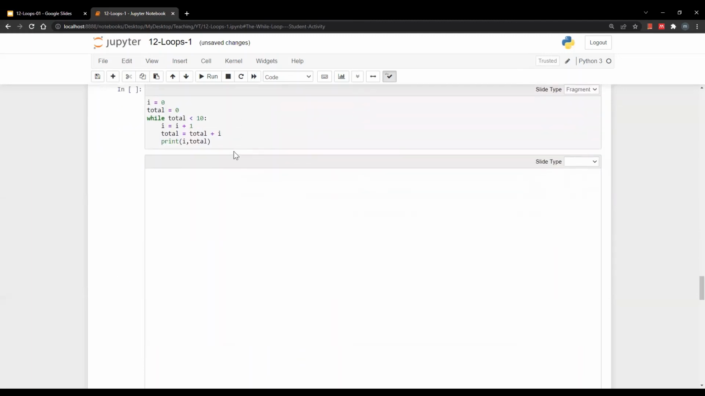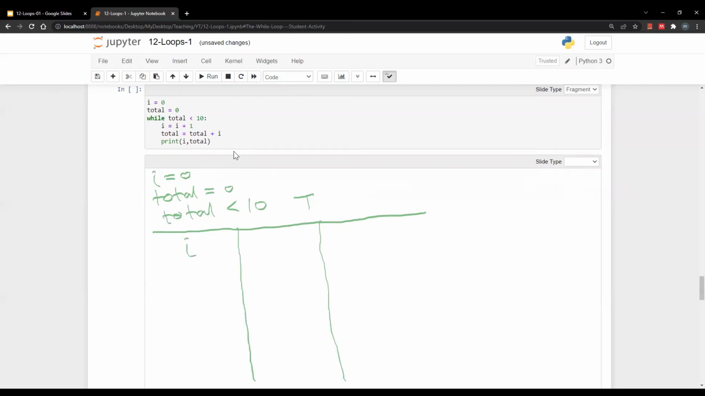Now I have 2 variables in this case. I will start with I equals 0 and total equals 0. Then I will check the condition. Is total below 10? Yes, so the value is true, and I will enter the loop. Now my table will have 3 columns, one for I, one for total, one for the value of the condition. And down here I have my output space.